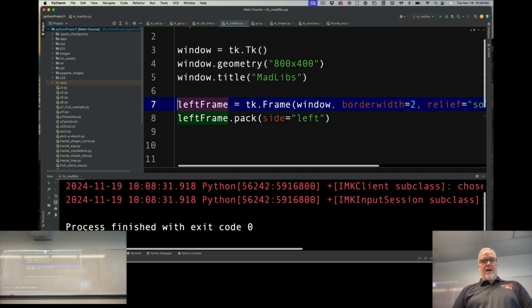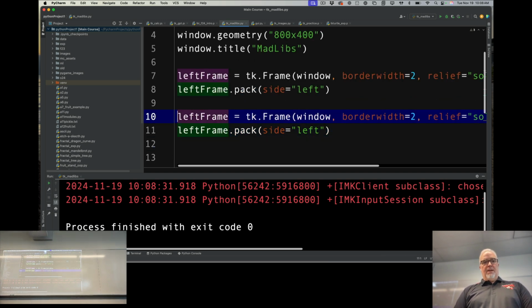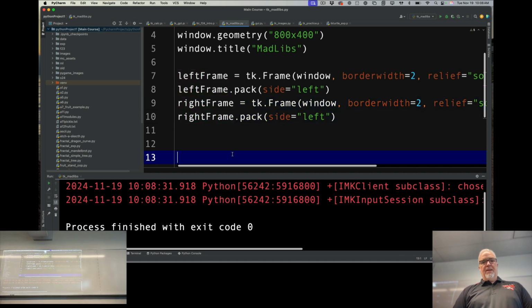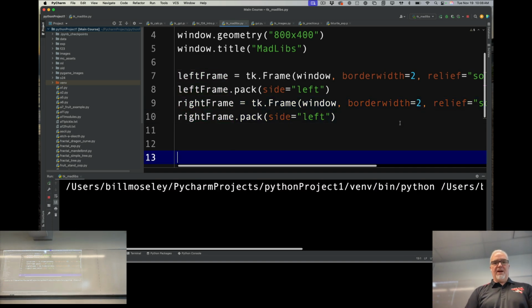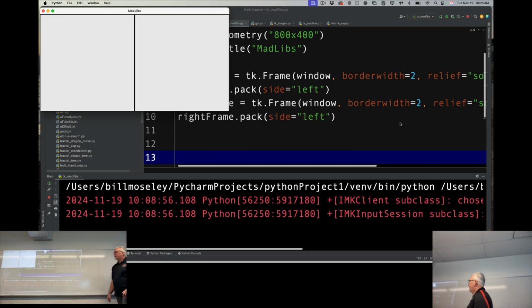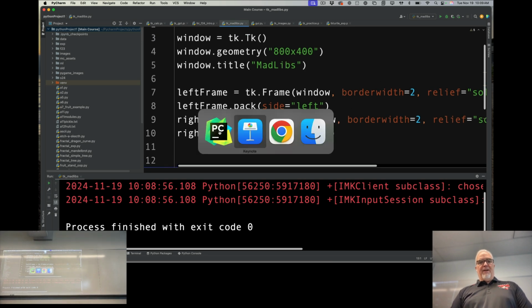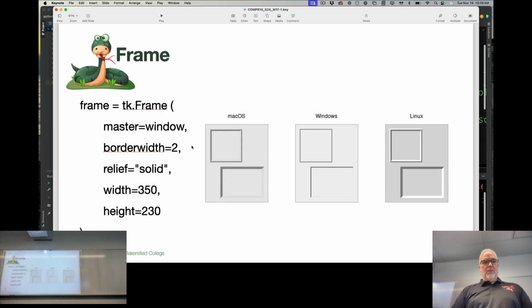Let's create a right frame. I'm just going to copy this code and I'm going to change it to right frame. And so now I've got 2 frames. It's kind of hard to see that there are 2 here, but you can kind of see the black border around them. And since these 2 equal the exact size of the window, they kind of fit snugly in there. So those are my frames. And that is the frame widget. And that's how we get started with any program.